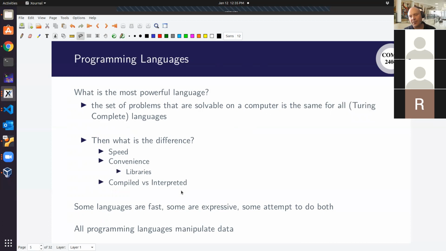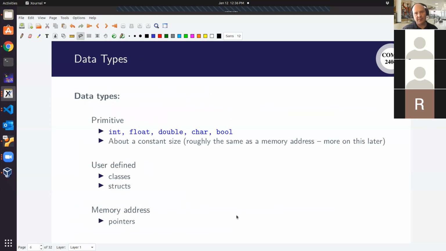An interpreted language is, of course, portable, because I can write an interpreter for every different machine and then just run the same code on them. Whereas compiled is not as portable. So yeah, the differences in these languages, some are fast, some are expressive, some attempt to do both. But yeah, all programming languages manipulate data. Computer science is the science of manipulating data. So let's look at what data is.